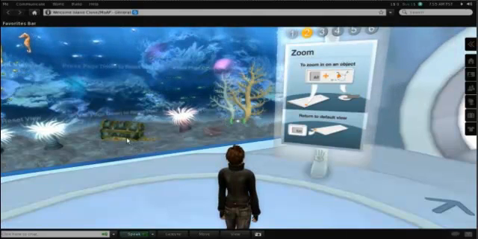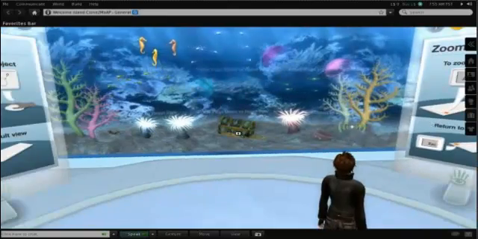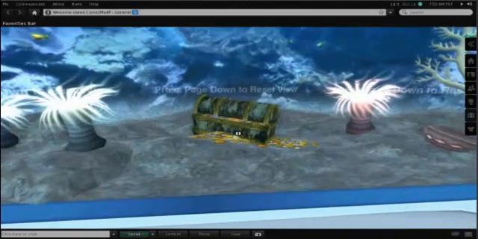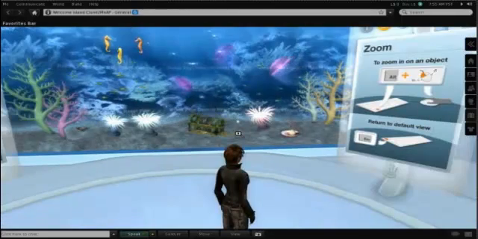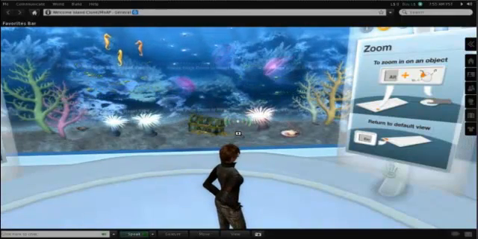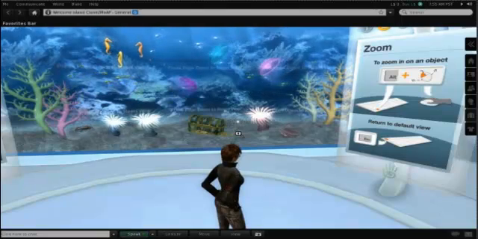The second tutorial teaches camera controls. Let's get a closer look at this aquarium. Wonder if that's real treasure. The immersive sound design helps make the experience even more rich.